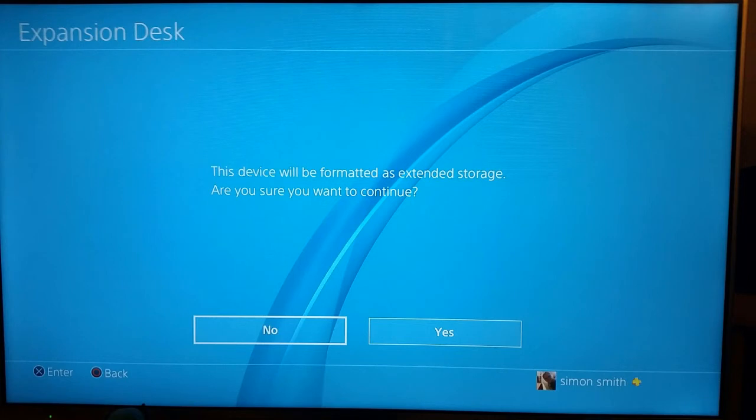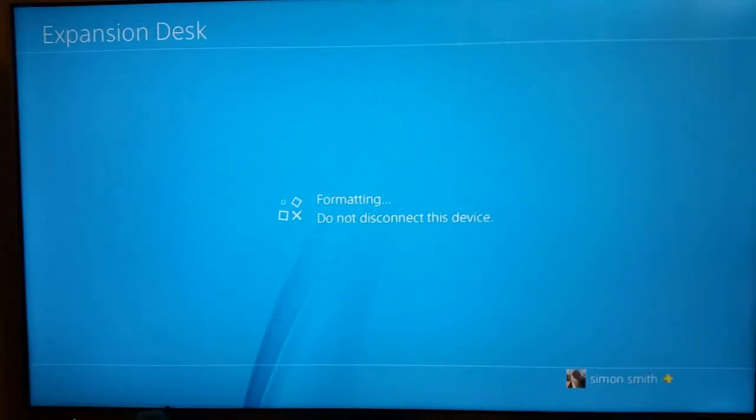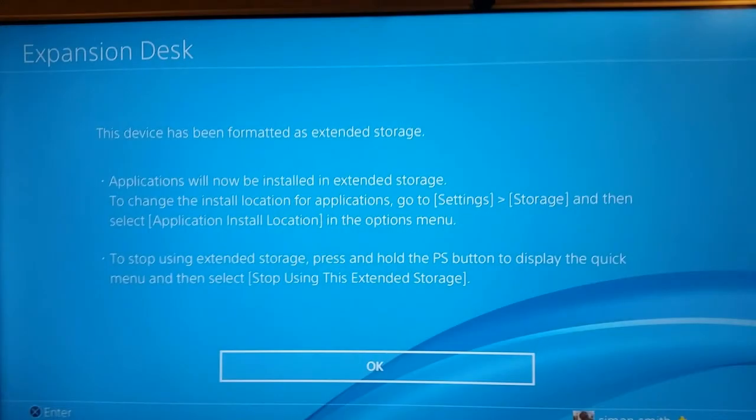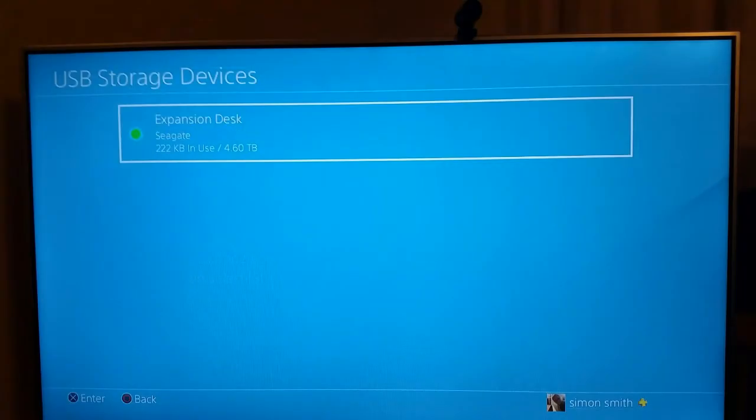So what you want to do, once it's all clear, if it were a brand fresh one, just stick it in and off you go. Click onto format, and once that's done, you will have, ta-da, an extended storage or expansion disk, depending on what it's called, to play with. So when you do go into that, see, I've started off with a 5 TB. It's really 4.6 is what you get to play with.